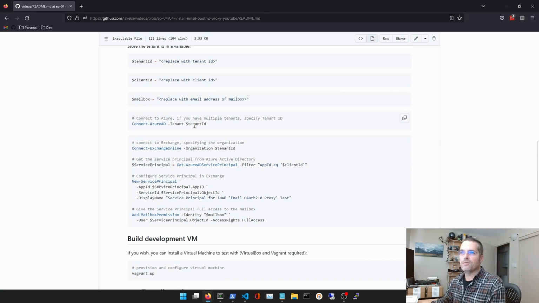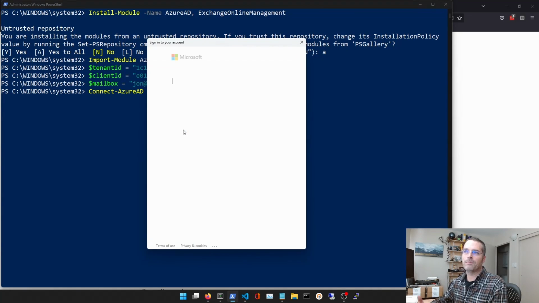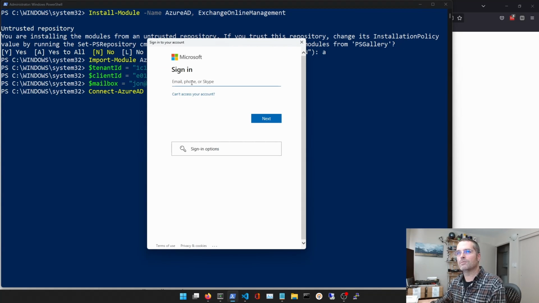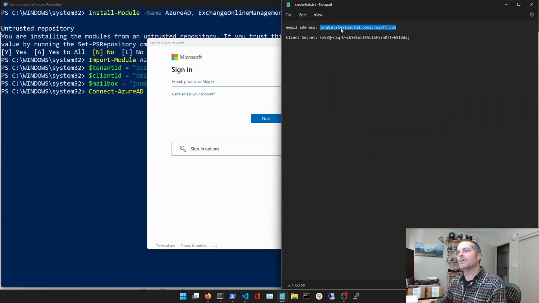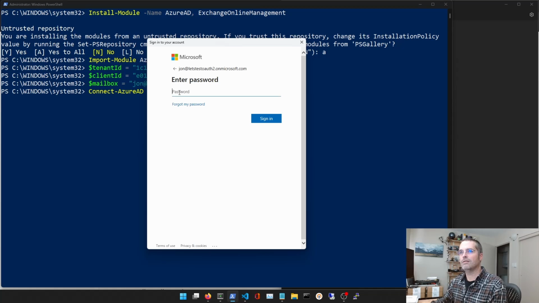And so we're going to first connect to Azure. Okay, so we're running Azure here and we're specifying the tenant ID. And it's going to prompt us to authenticate. So I'm going to use my credentials here as the administrator. So you'll authenticate as your user. And I've got a password here that I need to authenticate with. Okay, oops.